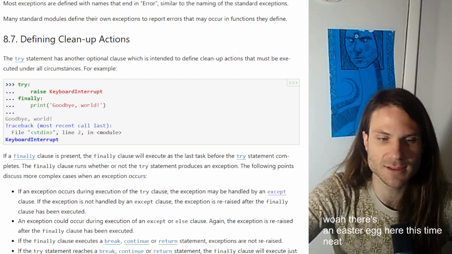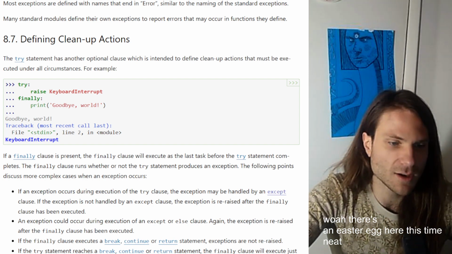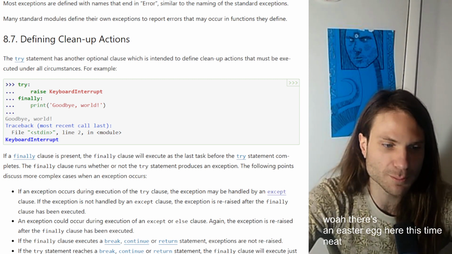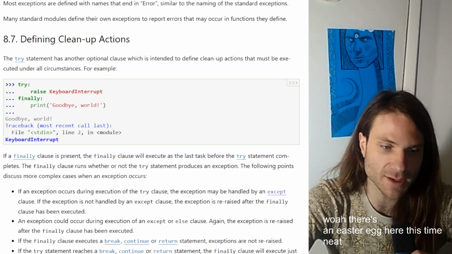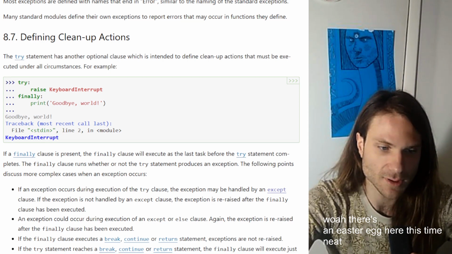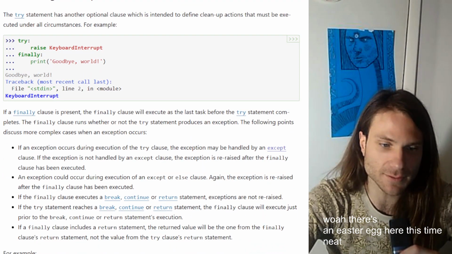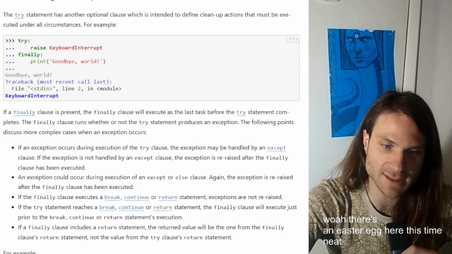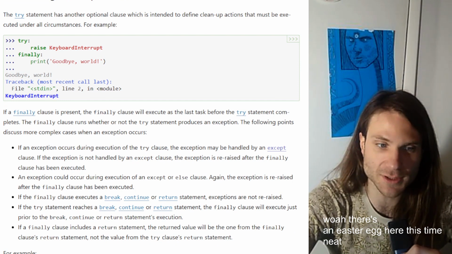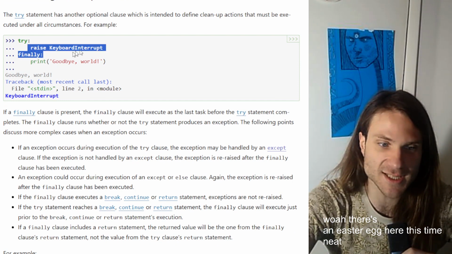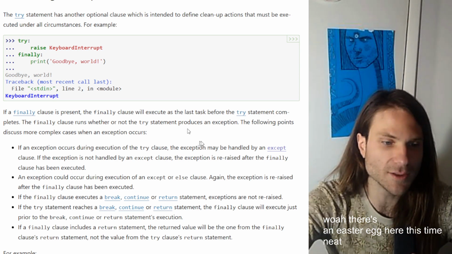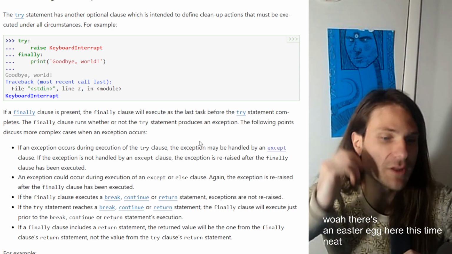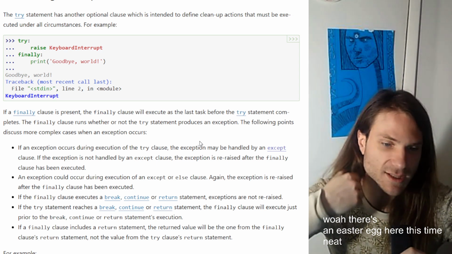Finally, print goodbye world. We'll actually print goodbye world first, and then we'll get the whole traceback and everything in the keyboard interrupt. Because if a finally clause is present, the finally clause will execute as the last task before the try statement completes, since raise keyboard interrupt is in the try clause, right? The finally clause runs whether or not the try statement produces an exception.